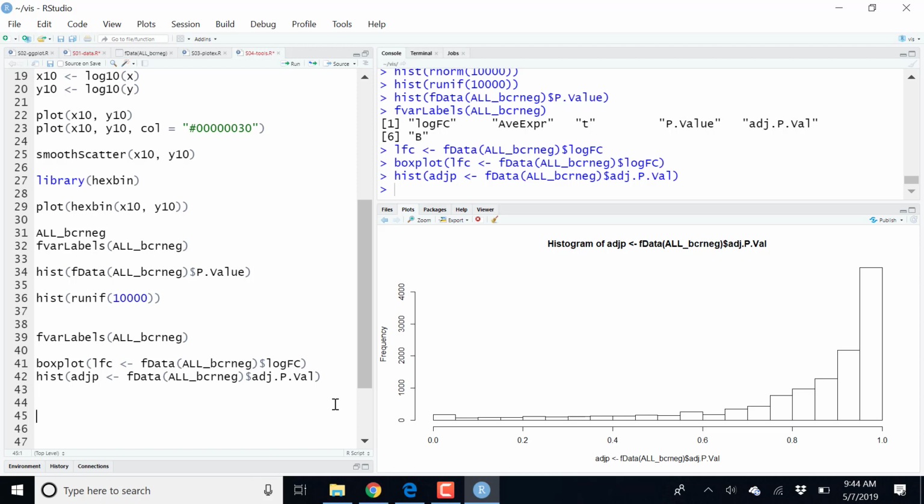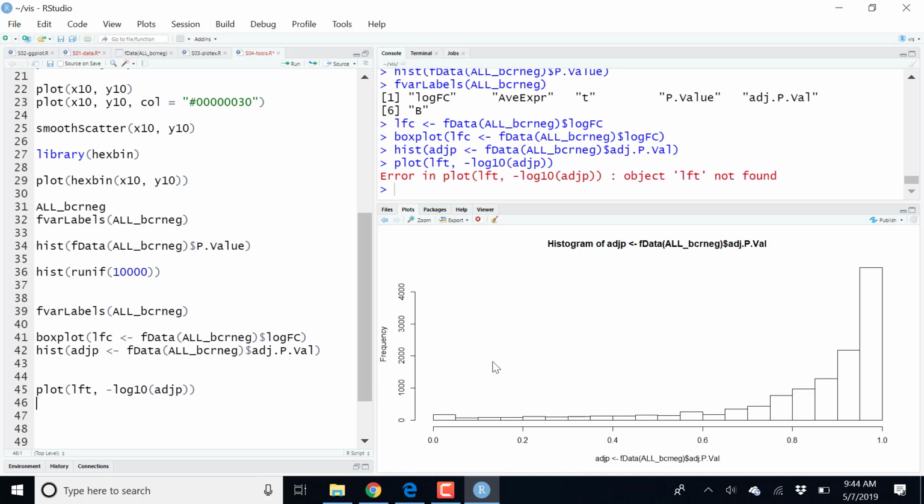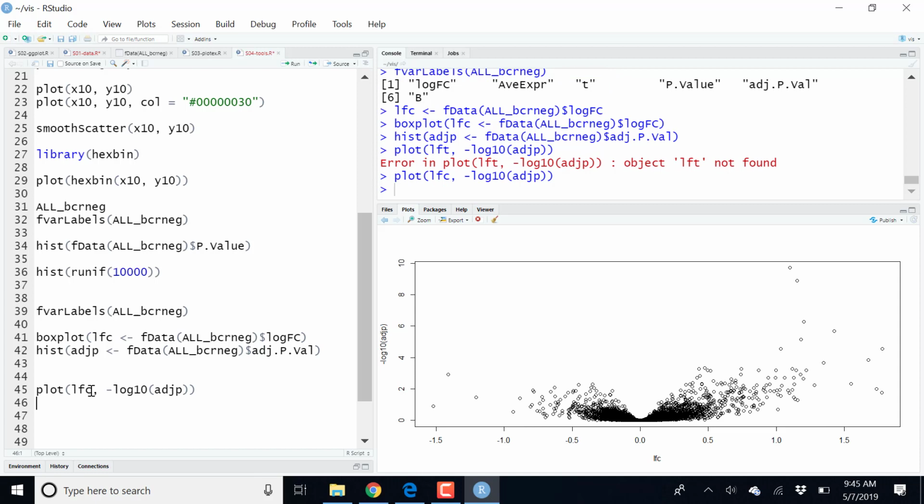And so now we can plot these. We want the log fold change on the x-axis, and on the y-axis we want minus log 10 of these adjusted p-values. And so here it is.